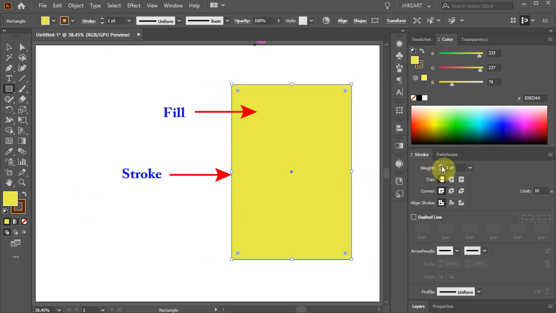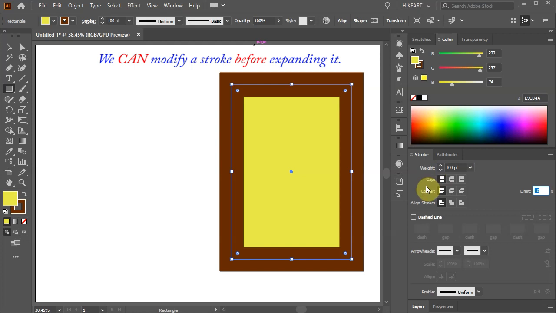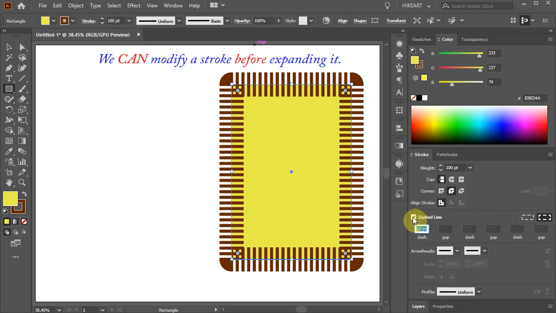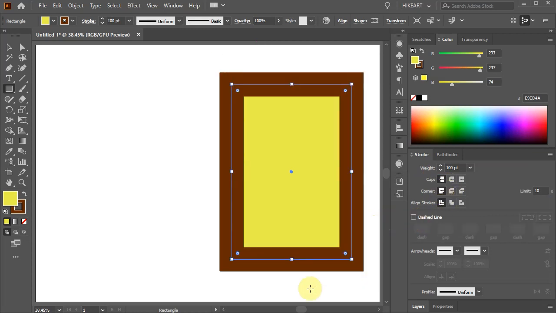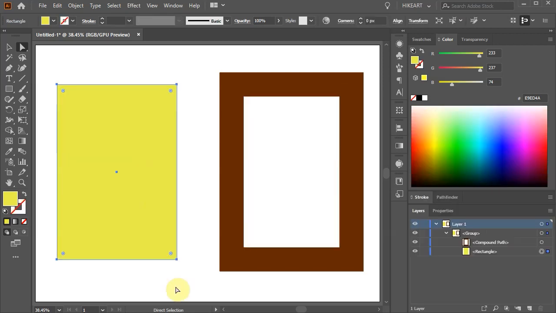I'm going to increase the stroke's weight to 100 points so you can see it better. Now we can modify the stroke. For example, change the corners to round join or apply a dashed line. Let's undo it. Because it is a single object, we can't separate the stroke from the fill.